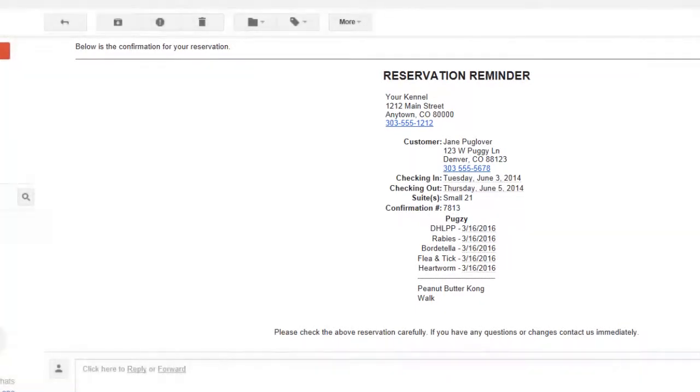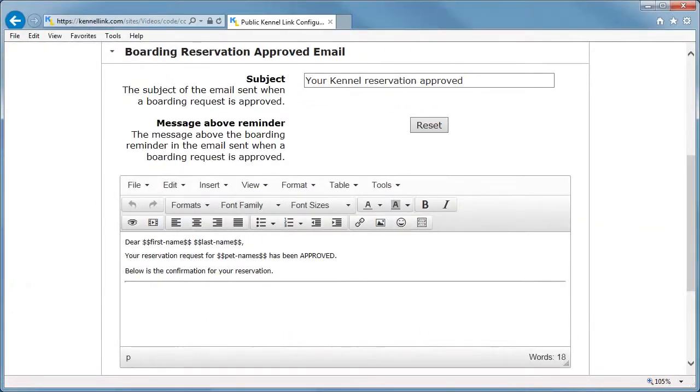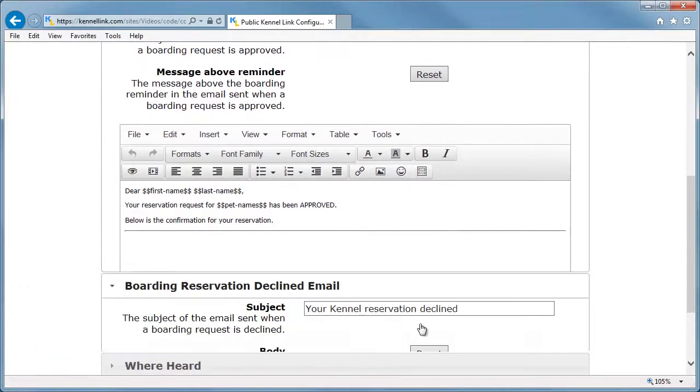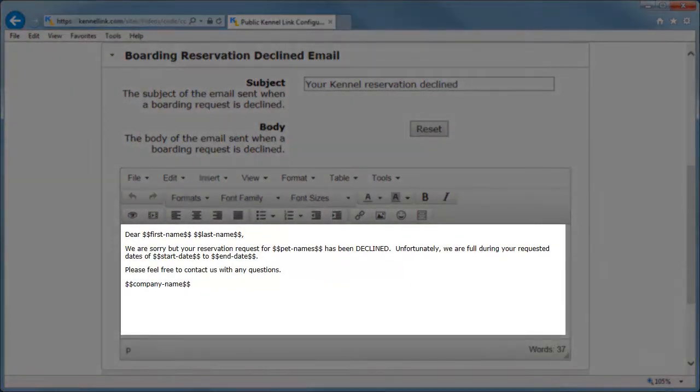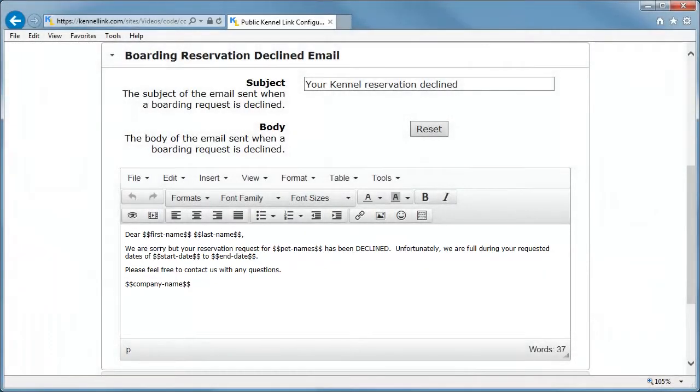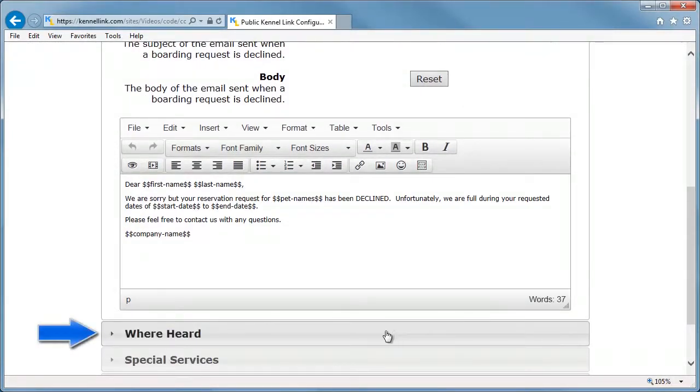Let's move on to the boarding reservation decline email section. This is the email you will send to your customer when you are unable to accommodate the reservation request. Just like the previous emails, this one is also fully customizable. We will leave it as is for the tutorial. After that, we will move on to the Where Heard section.